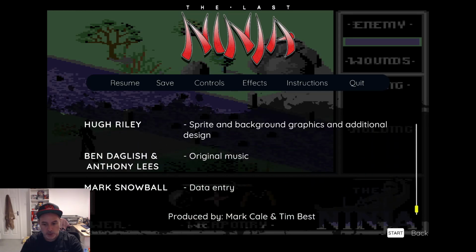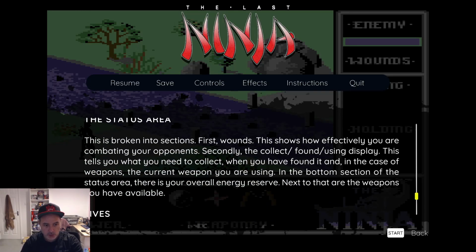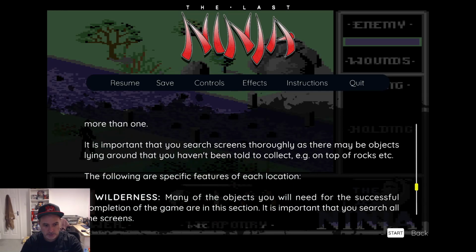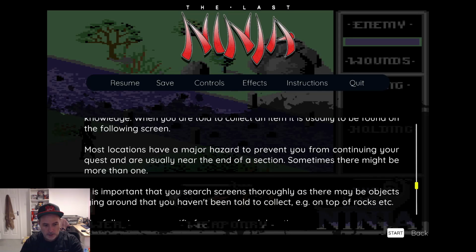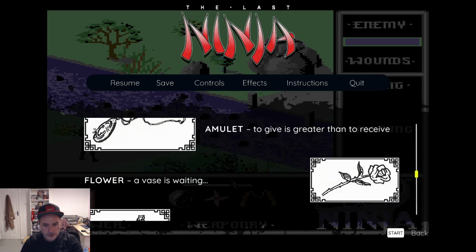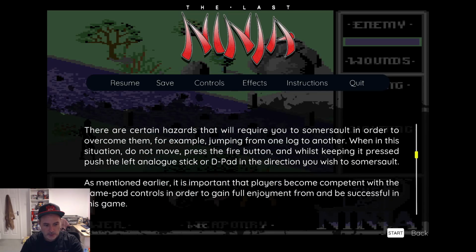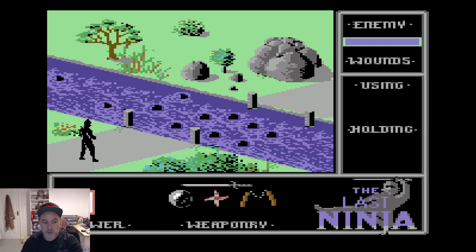Let's just see. I don't think it's actually here. It does tell you to get used to jumps. Gameplay, yeah, I think there would have to be a bit of detail in that. But keep it pressed, push to the left. This is it. There's certain hazards that require somersault in order to overcome them, for example, jumping from one log to another. When this is a situation, do not move. Press the fire button, and whilst keeping it pressed, push left analog stick or D-pad in the direction you wish to somersault. Now get used to that.